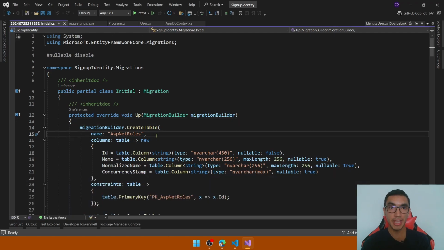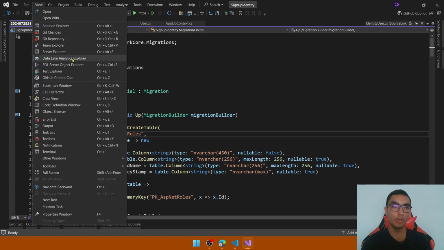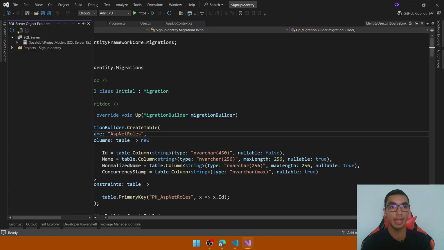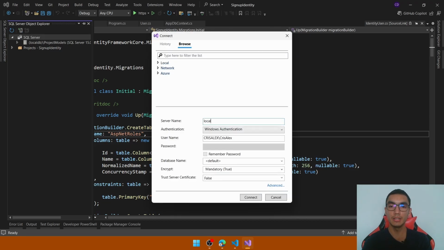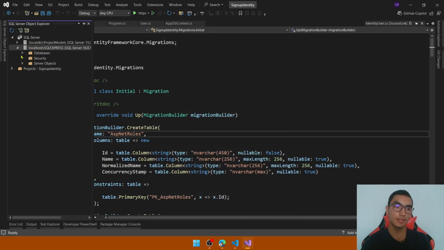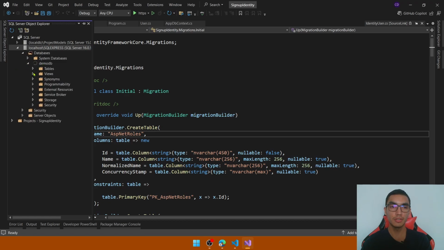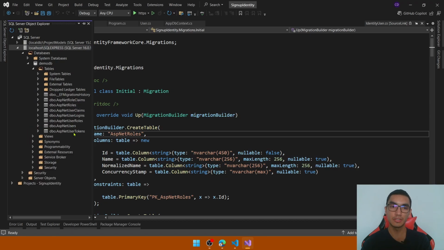So to verify the creation of the schema, let's click on the View tab and open the SQL Server Object Explorer. Add a connection by clicking this icon. The server name will be localhost/SQLExpress. Let's keep the username and the database name, select encrypt as false and trust the local certificate. Click connect, expand the databases, and you will see this demo DB, which contains all the tables required to manage users and roles from AspNetCore Identity.